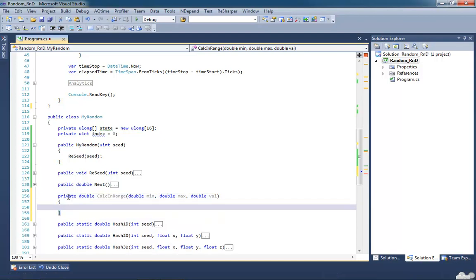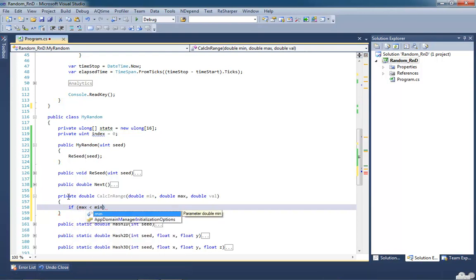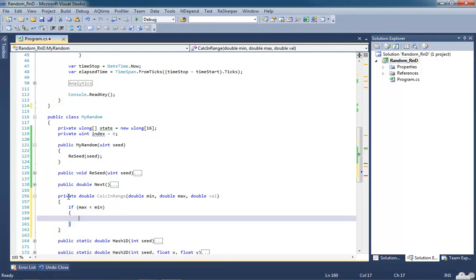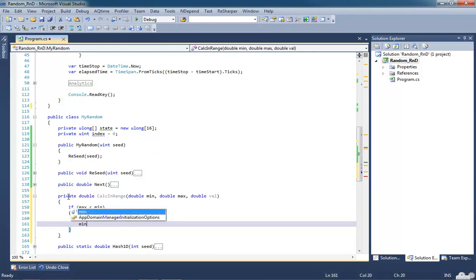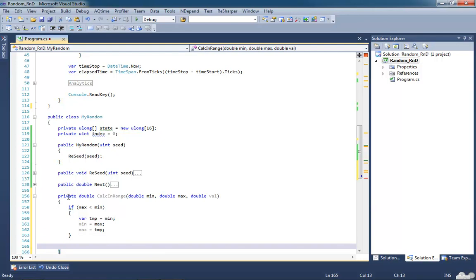From there, the first thing I want to do is make sure that our min and maxes are literally in the right place instead of backwards. So we'll do a check to see if max is less than min, then we need to swap them. So we'll make a temp variable. We'll assign it the value that's in min. We'll take min, give it the value that's stored in max, and then take max and give it the value that we temporarily saved in the temp variable. That will swap out the two if they're reversed.